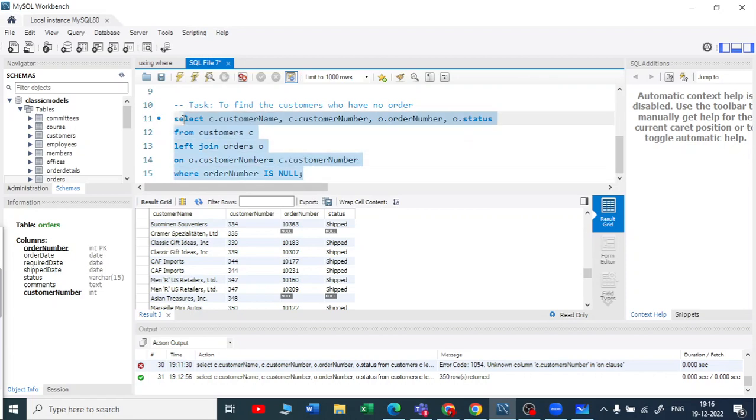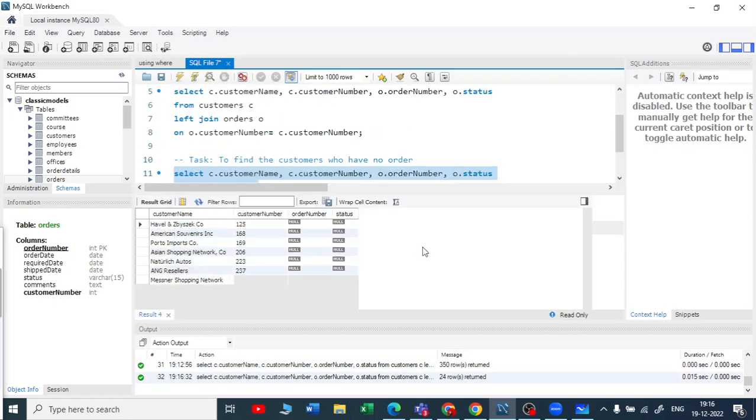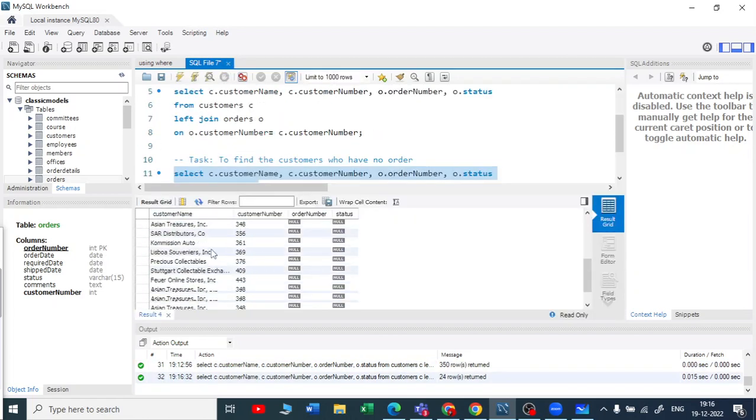Let me execute this all. So you can see these customers and these order customer numbers do not have the order number and the status.